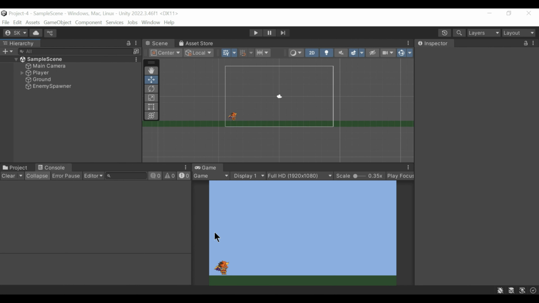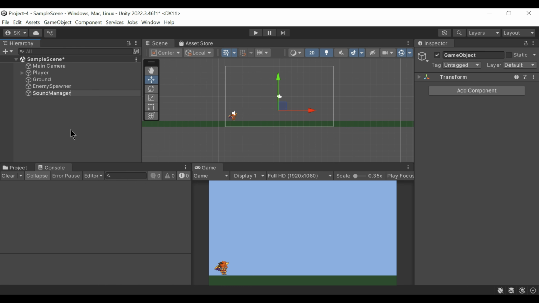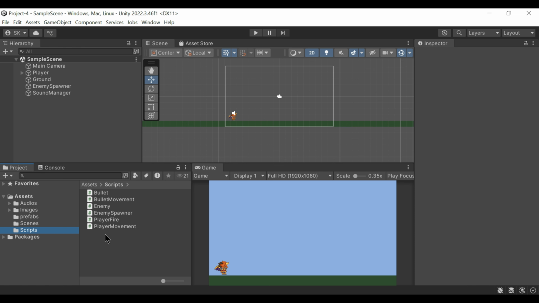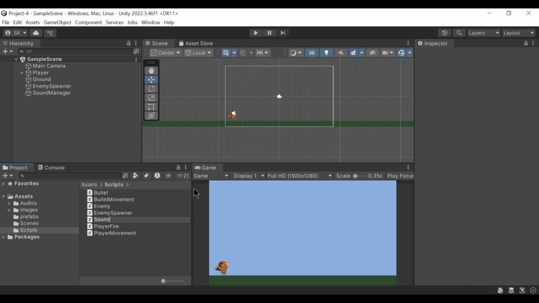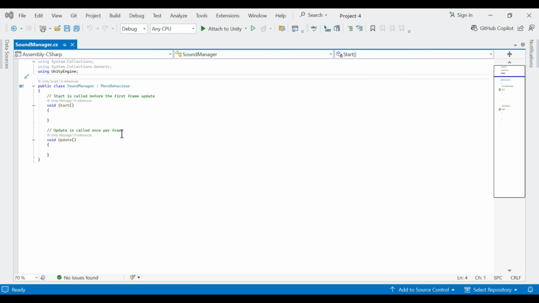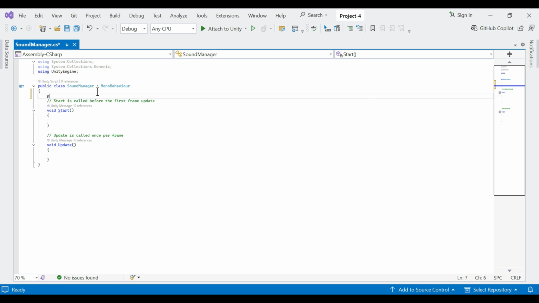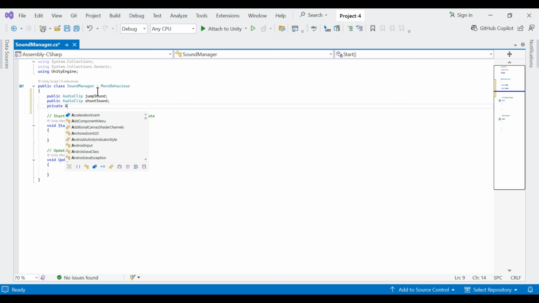Next, it's a good idea to create a sound manager. This step is optional, but helps keep your audio organized. Create an empty game object in your scene and call it Sound Manager. Now let's write the script to manage the sounds. In this script, you will define public variables for your jump and shoot sounds. You also need a reference to the audio source component that will play the sound. So, in your script, you'll create two public audio clip variables, one for the jump sound and one for the shoot sound, and a private audio source variable to store the audio source reference.